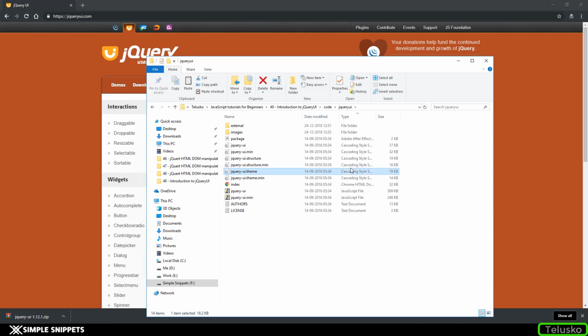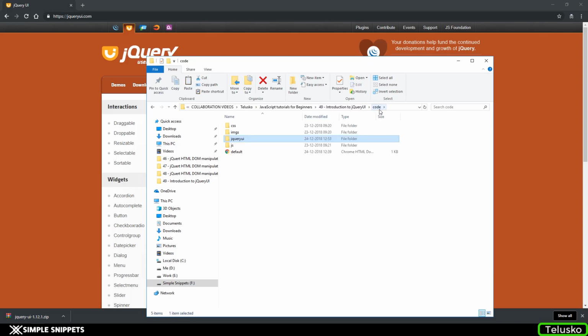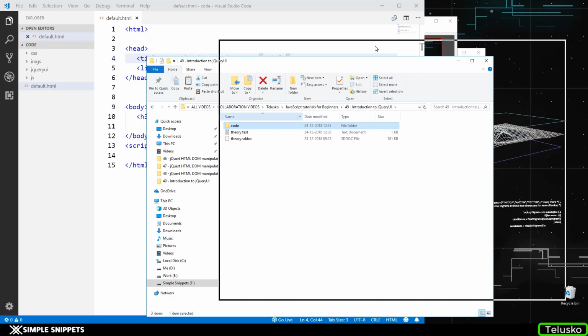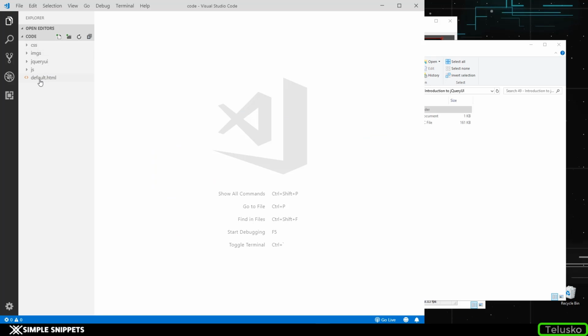Okay. Now that we have downloaded the entire jQuery UI library, let's try to actually include it in our project. Open up your Visual Studio Code or any text editor that you've been using. Now that you've opened Visual Studio Code, you can drag and drop your entire code folder, and all these folders will come over here. You can see this is our default.html. This is a blank default.html page with just a little bit of HTML coding.